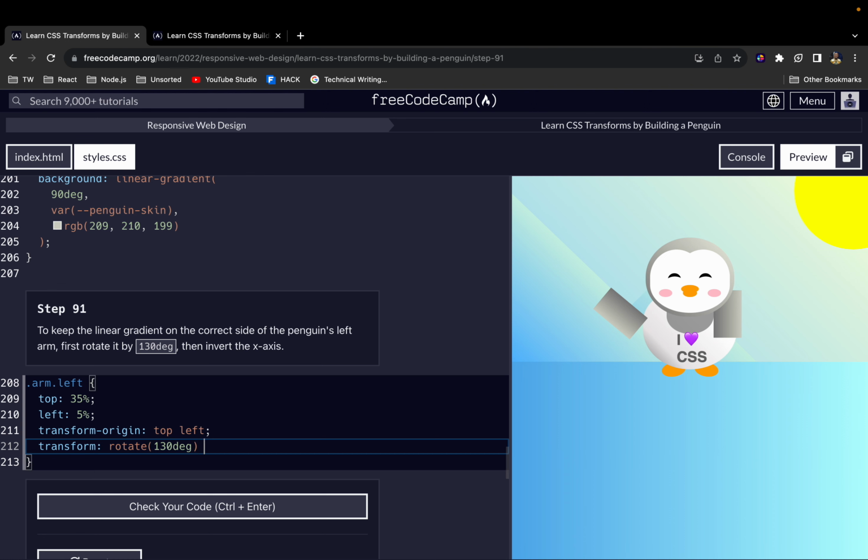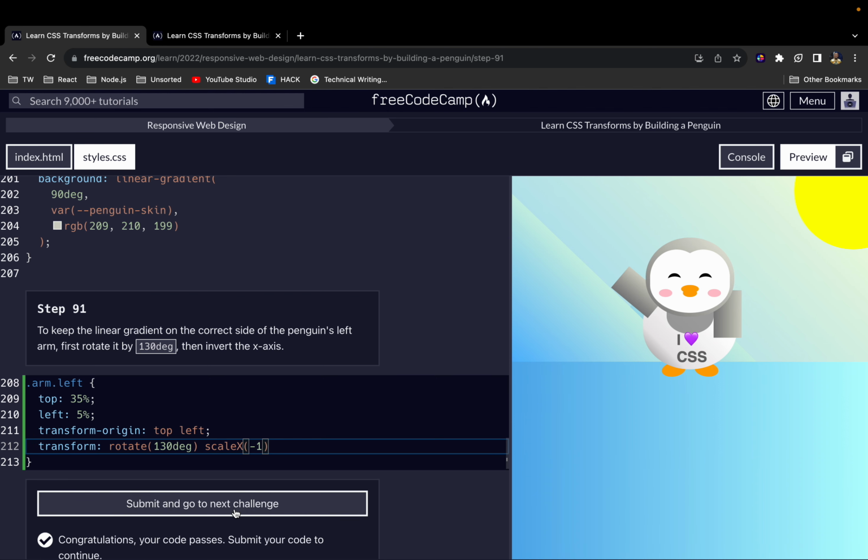And then the next thing we want to do is invert the x-axis. So we say scale, then let's bring the X, and then in brackets -1. Okay, so this inverts it, so the lighter side of the arm is now at the top and the darker side of it is now below. All right.